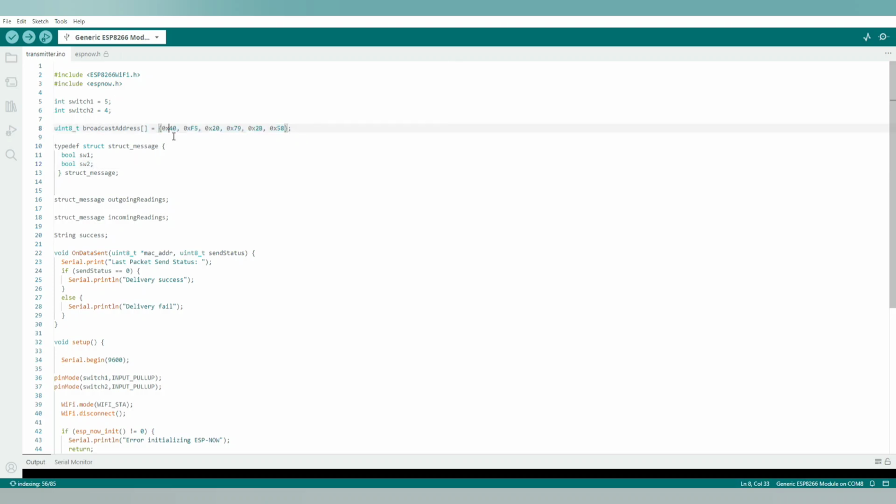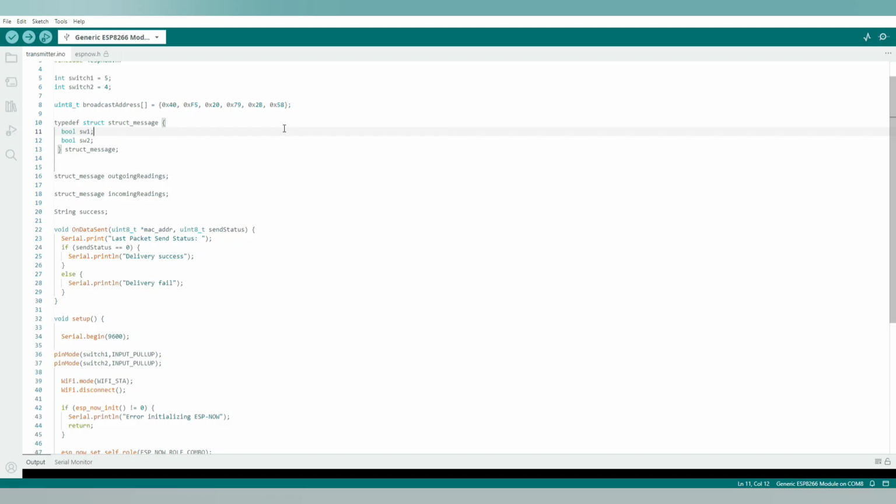0x is put as the hexadecimal notation, and the Boolean function is used. This is either a true or false state. So it defines that the switch will work either true or false, so high and low signal. Once you have the MAC address and the structure, there will be the callback function. The callback function is usually sending the data to the receiver.